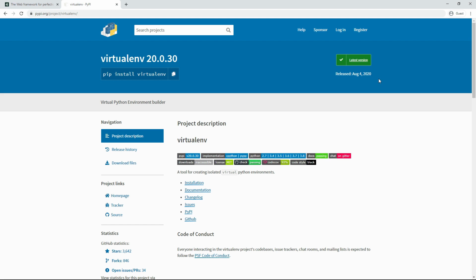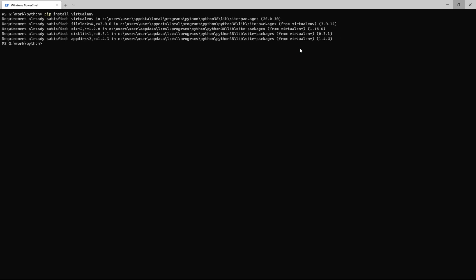Now open any command line interface. Now type the command pip install virtualenv. Click on enter and it will install virtual environment. I have already installed this package, that's why it's showing that requirement already satisfied.